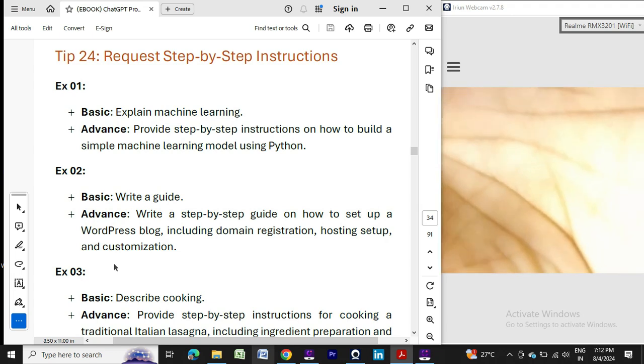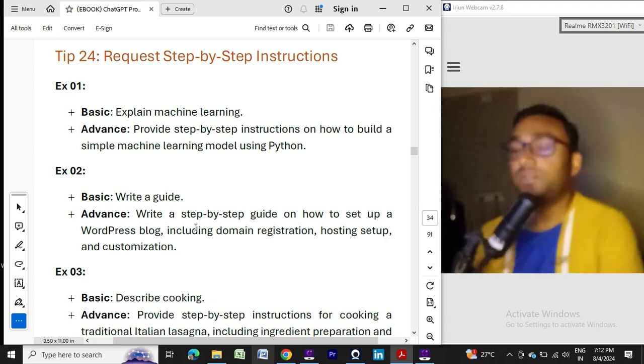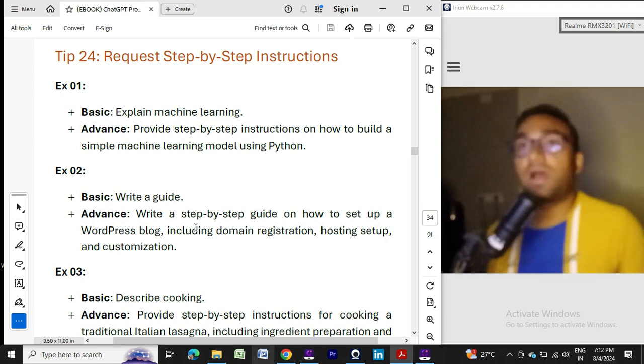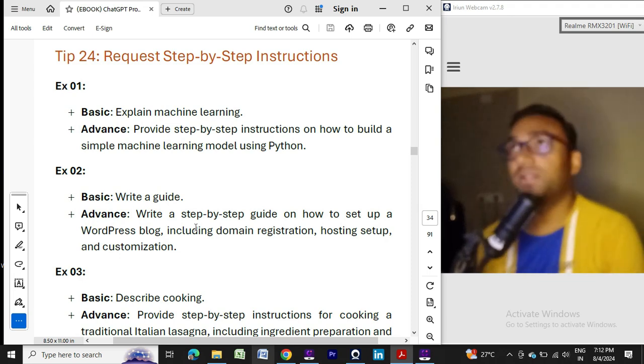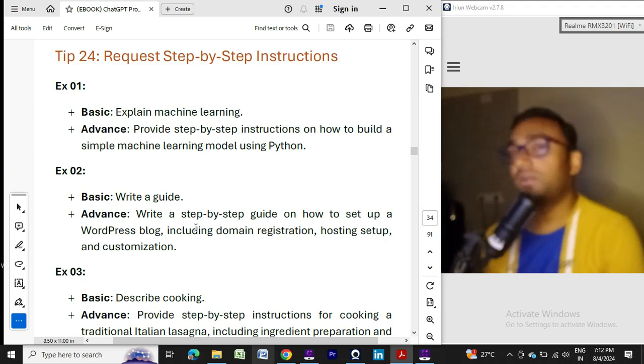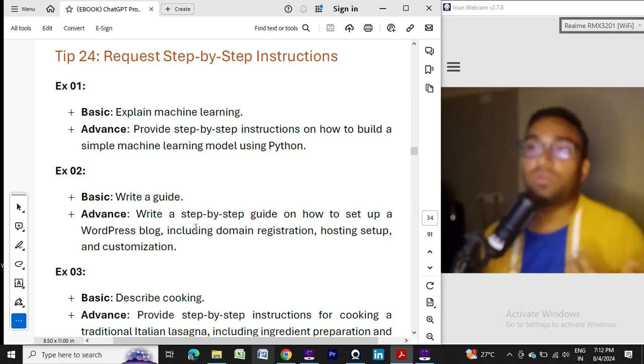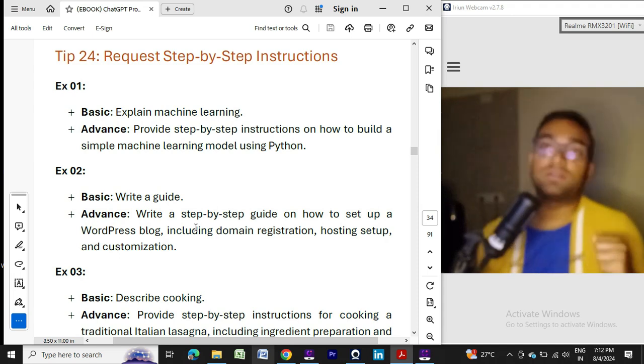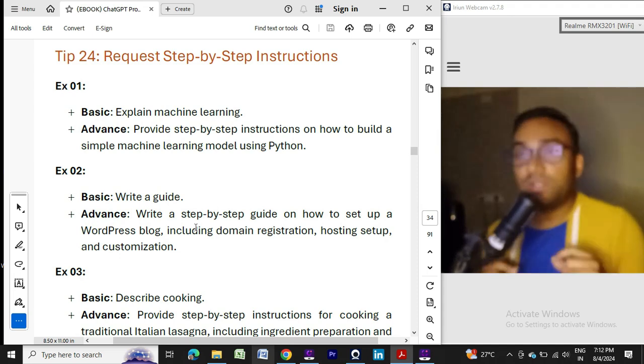So you don't know anything about how to create a blog: what is necessary, whether a domain is required, whether hosting is required, how to set up the page and design. We don't know anything about how to create a blog. In that case, we can tell ChatGPT, give me the solution step by step.